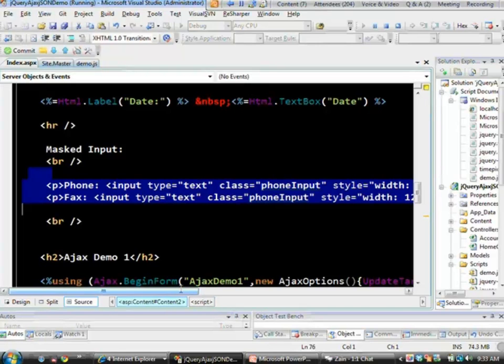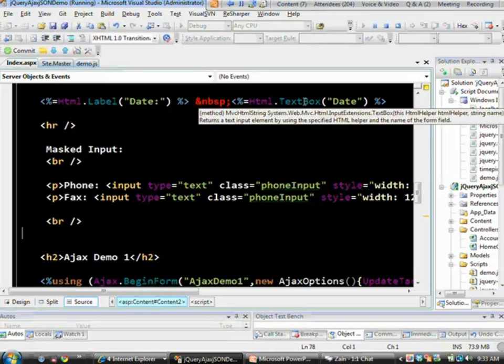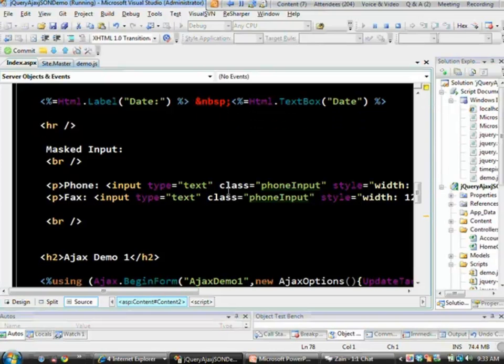Now, basically, I'm doing this the old-fashioned way, because when you look at this code, I just want to show you both ways of doing stuff. You can do it through the helper function up here, or you can do it this way as well with just straight HTML. I just never want to lose sight of the fact that this just produces this type of HTML. Now notice here that we have an input type text, class phone input, class phone input. This one's for fax, this one's for phone.